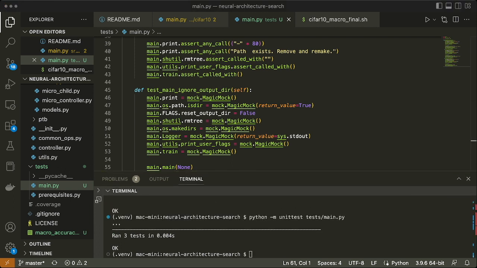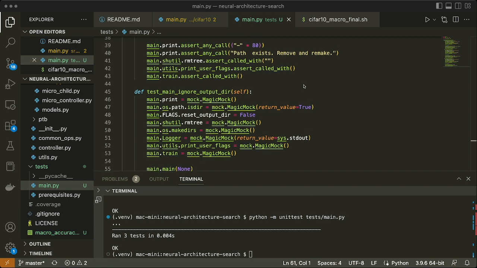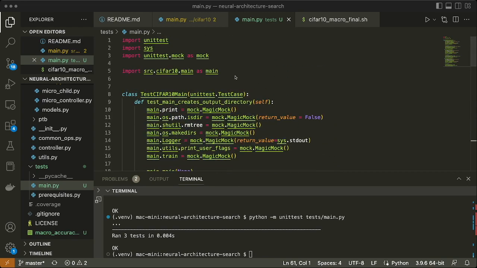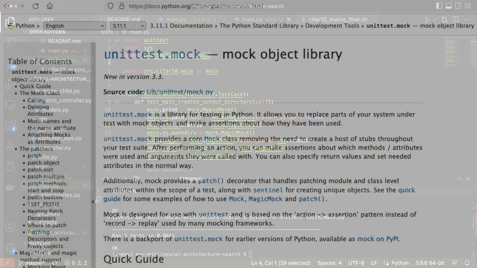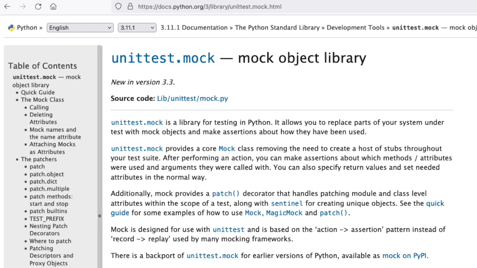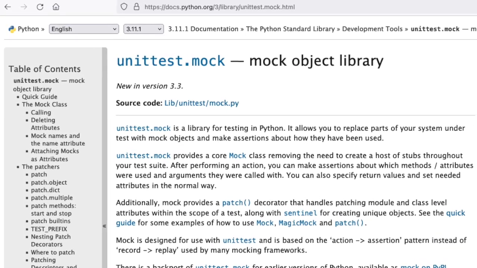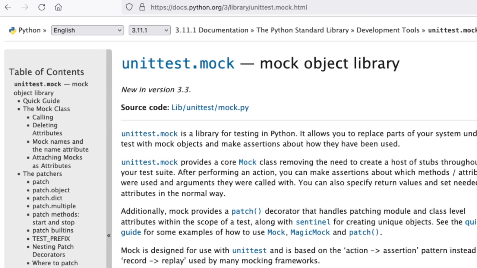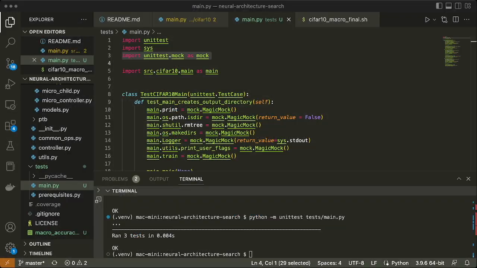You might be wondering how we can test main without waiting hours for an entire training session to complete. These tests take advantage of unittest.mock, which was built into Python in version 3.3. You'll see that mocks allow us to test the logic in main without worrying about any other functions being called.